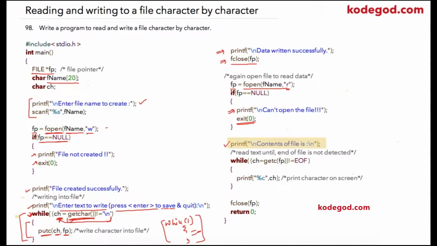In the next printf statement I am printing the content of the file, and in the next line I am going to write a while loop and I am going to again read character by character, but this time from the file. So in the previous function we were using getchar to receive the user's input from the keyboard, and here we are reading a character from the specified file. So fp is our file pointer, so wherever the current cursor is present, from that cursor location a character will be read and it will be stored into ch.